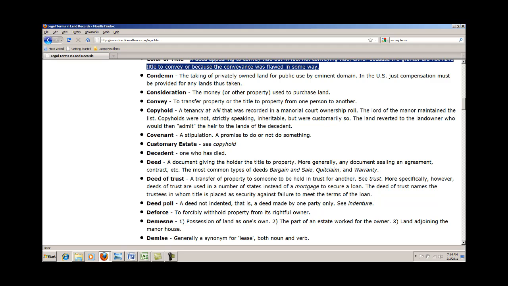A deed is a document giving the holder the title to property. More generally, any document sealing an agreement or a contract, a bargain, a sale, a quitclaim, and a warranty. You'll also see a warranty deed. This is where somebody will warrant it. You could also see a special warranty deed.